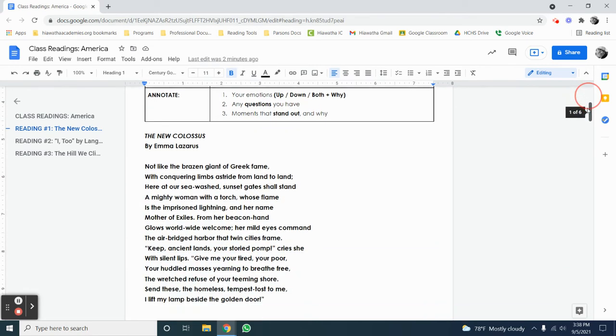So let's talk about how you're to go about annotating the first text today, The New Colossus by Emma Lazarus. On a paper copy of this text, we would use a highlighter and we would write our comments in the margins. It's very easy to do this on a digital document. Say, for example, I wanted to highlight the name of the text. This name makes me think of something colossal or huge.